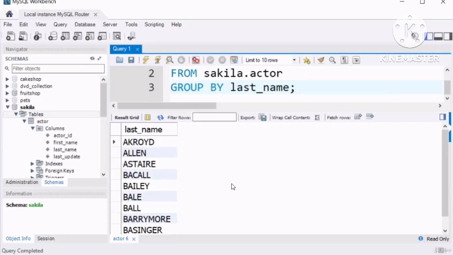Okay, and that is because each name is represented only once in the result set. So where you have several actors with the same name, when you group them, it will only show one instance. So it groups everything together as one. You can also use the count aggregate function with a group by clause.